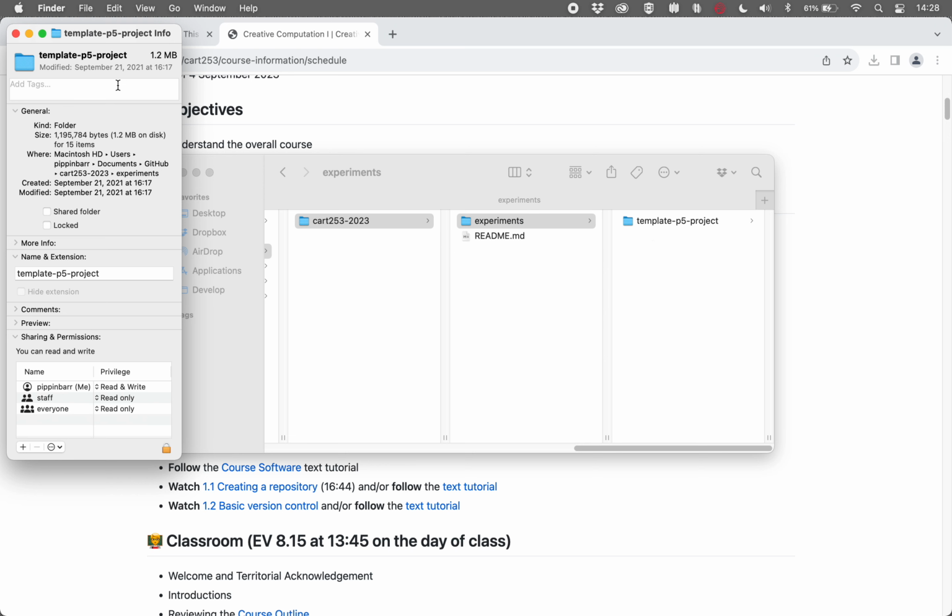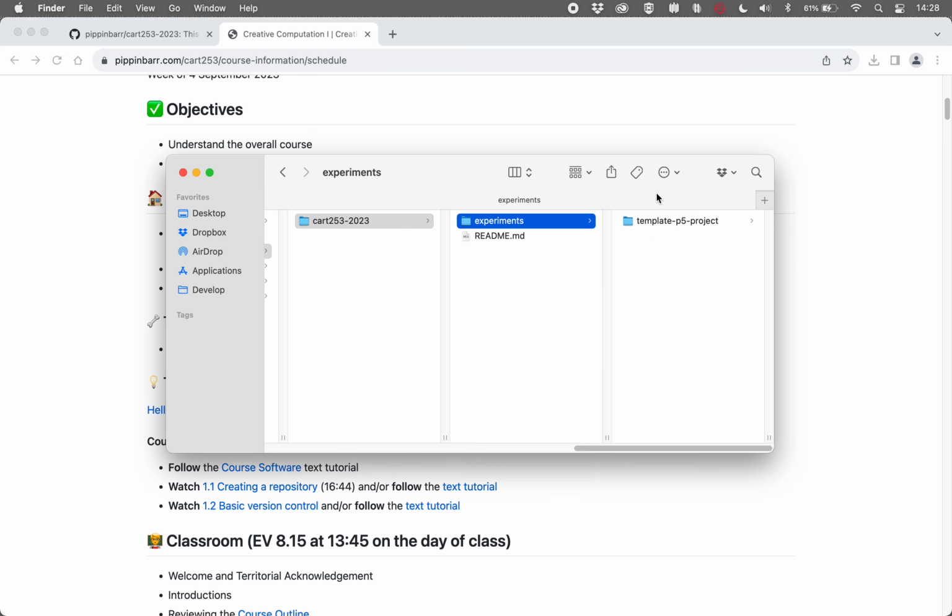The final thing, oh, look at that fancy move. The final thing I want to do is rename the folder, because template P5 project is not a great name. So I'm going to rename this folder to workflow. How about that? Workflow. Because what I'm talking about right now is workflow. So the great thing now is I've got my folder. We'll talk about what's inside the folder in a second.